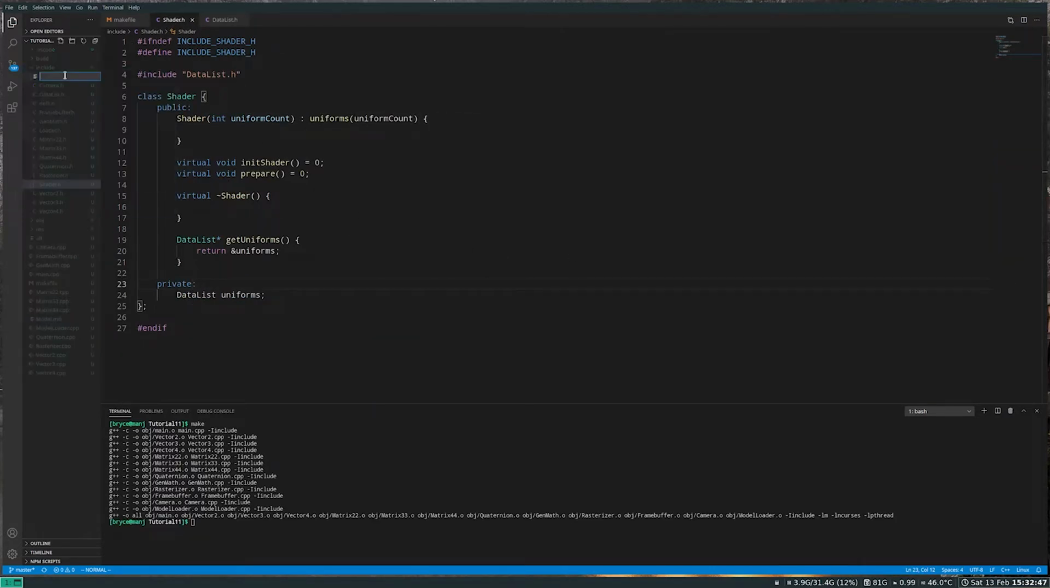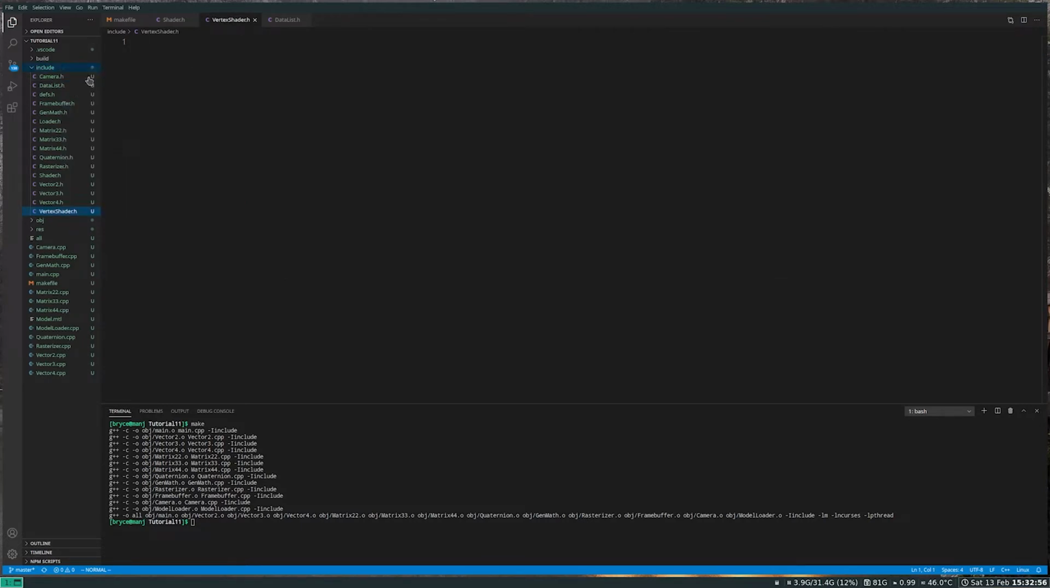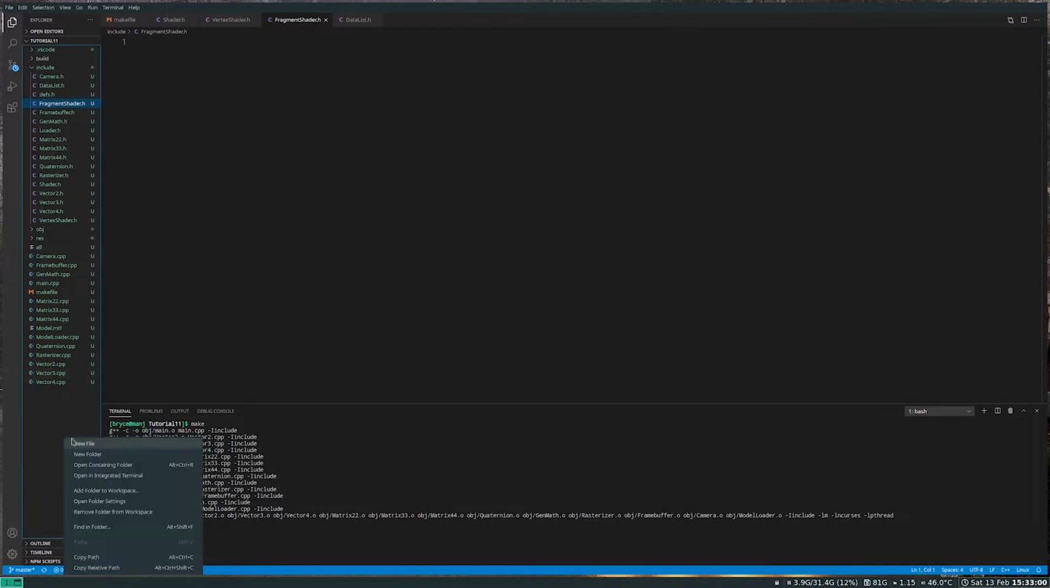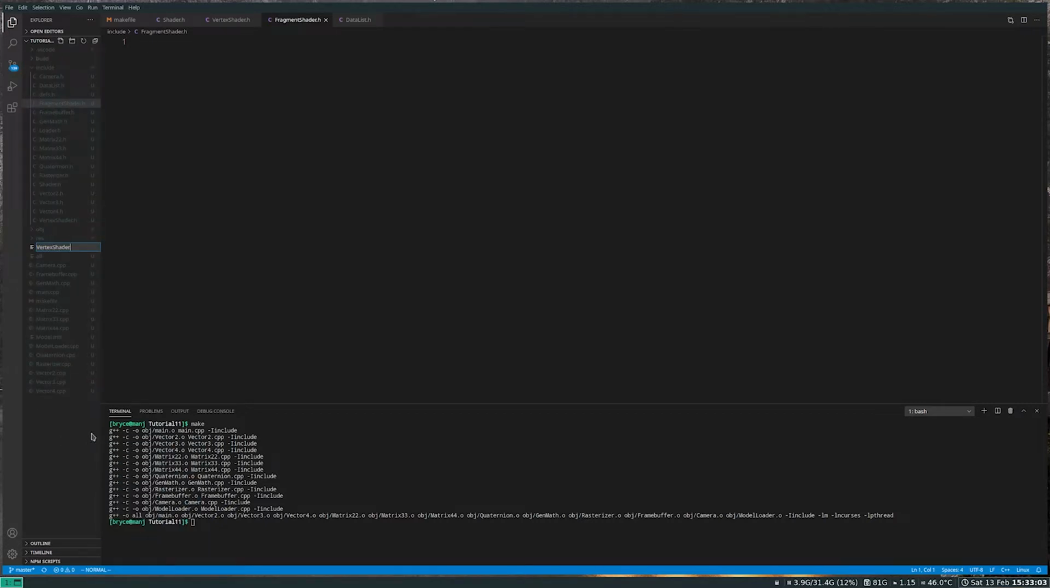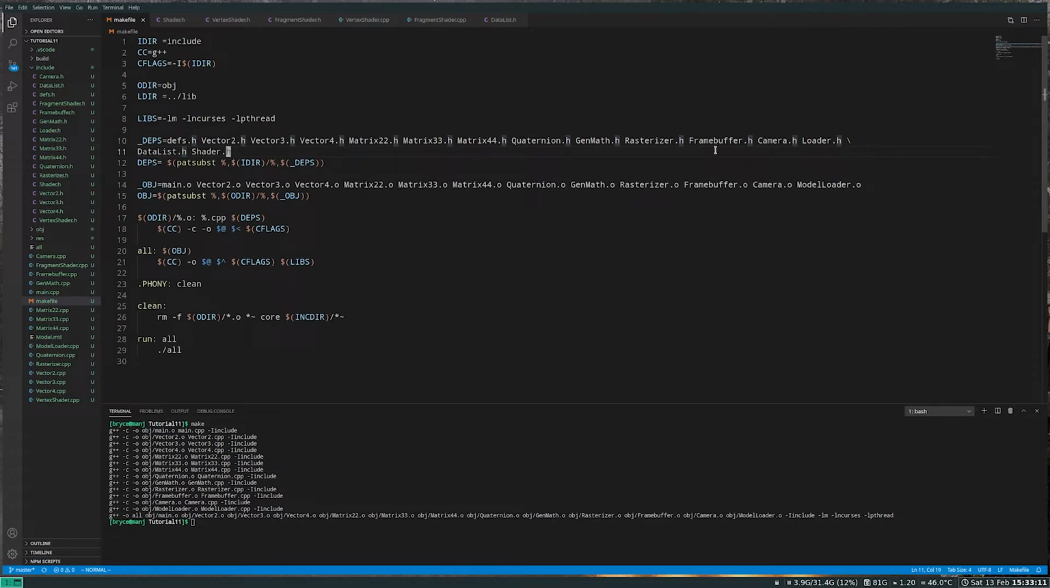All right, so now let's go ahead and make a new file. And this is going to be a Vertex Shader. Essentially, we're going to have the Fragment Shader and Vertex Shader inherit from the Shader class. So create the Fragment Shader file as well. And then may as well create some CPP files too, VertexShader.cpp and FragmentShader.cpp. We won't be using these immediately, but we may be using them in the near future.